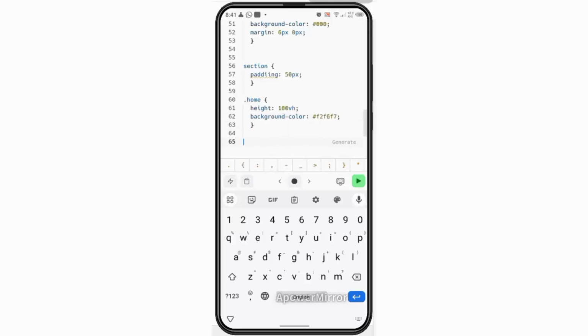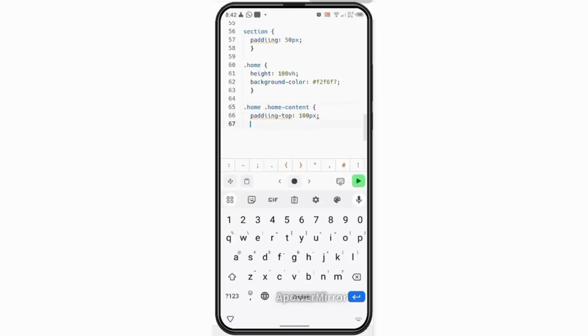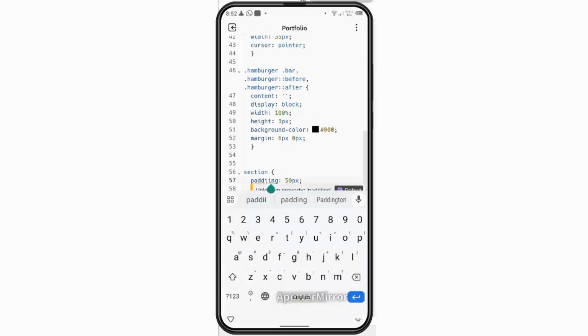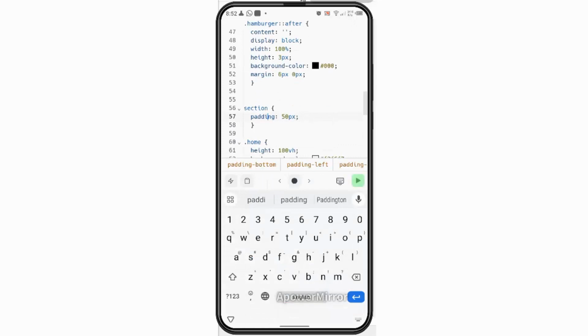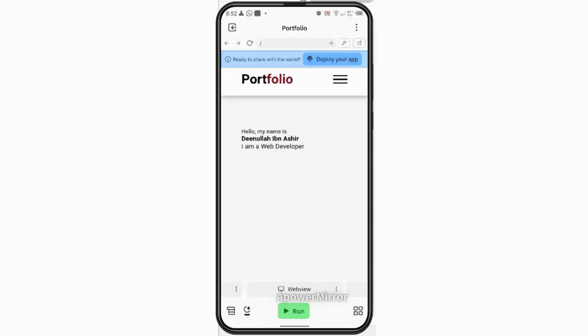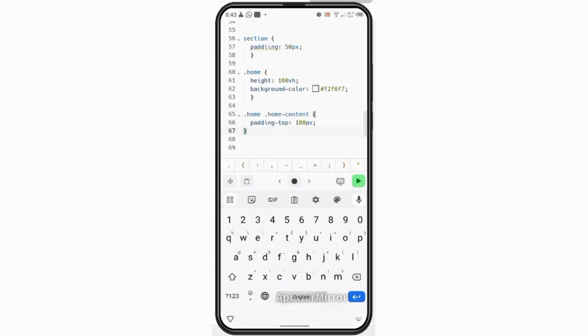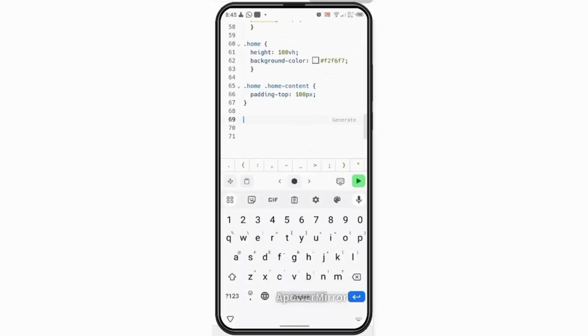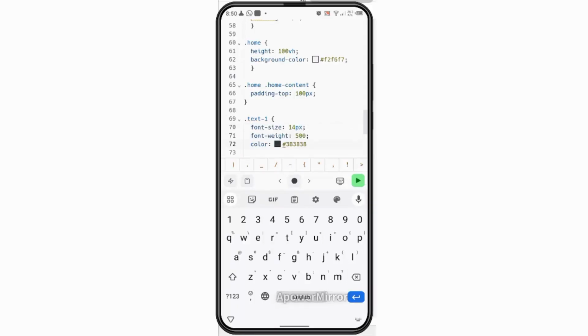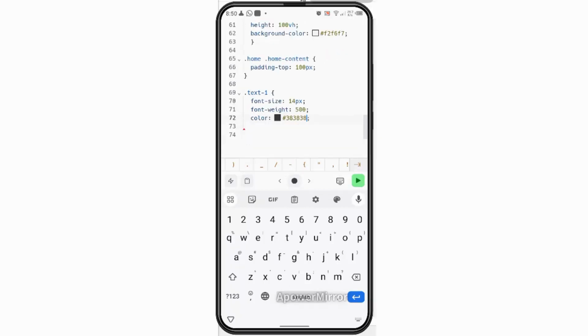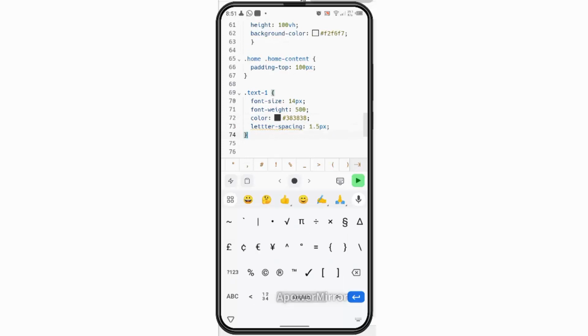And then select the home content class inside the home class, give it padding top 100 pixels and close. Let me correct the spelling here. Then run the code. And here we have our content. Let's continue with some styling. Select the text1 class, give it font size 14 pixels, font weight 500, color to #383838, and letter spacing 1.5 pixels.